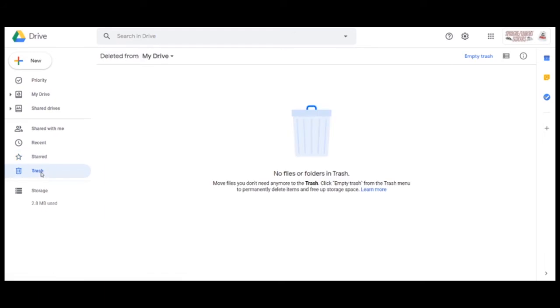The next one is Trash, self-explanatory. When you delete something, it comes here. Something I want to point out: when we did our Google Keep tutorial, I mentioned that Keep will empty its trash can every, I believe, 7 days. Google Drive, as far as I am aware, does not have a similar process.